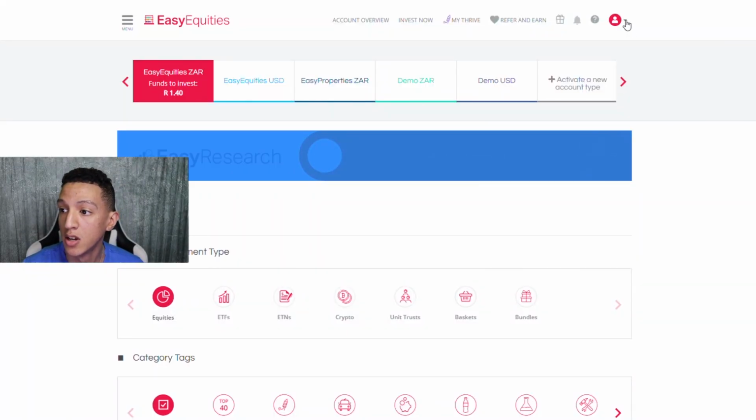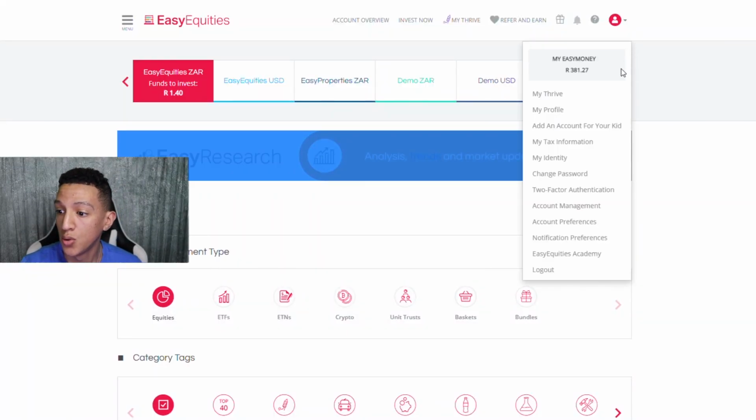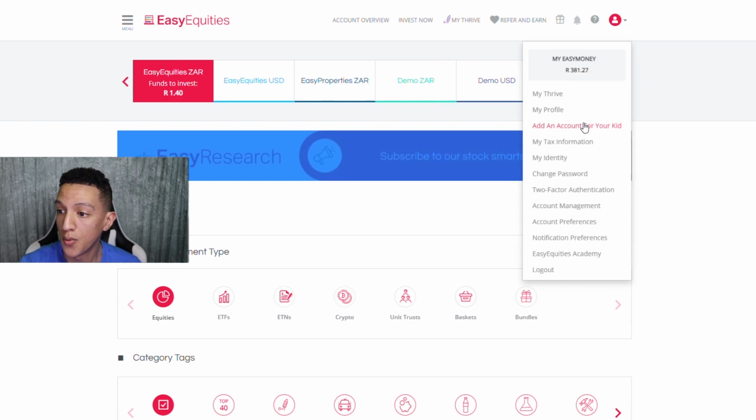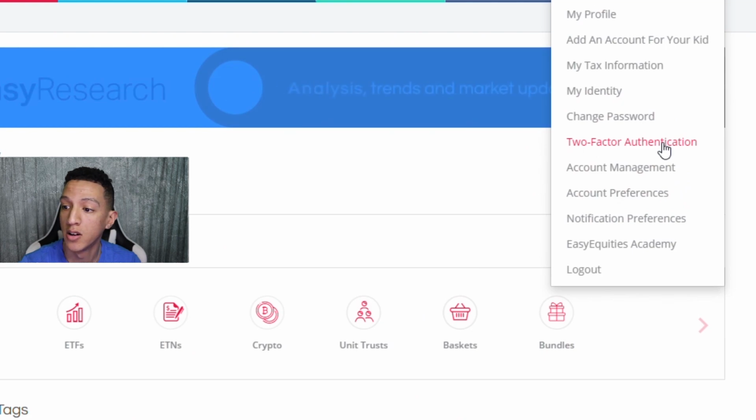But in today's video, we're going to enable two-factor authentication on Easy Equities, but this basically applies to any other platform you will be using online. In the case of Easy Equities, you're going to have to go to your profile on the right, where you will see your profile, add-on, tax information, all the general information. There's going to be an option which shows two-factor authentication. So we'll be clicking on that.